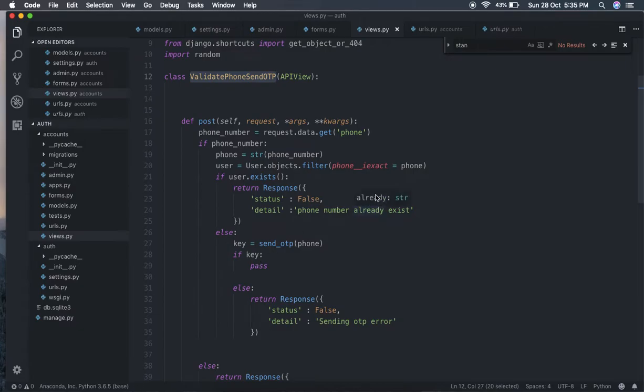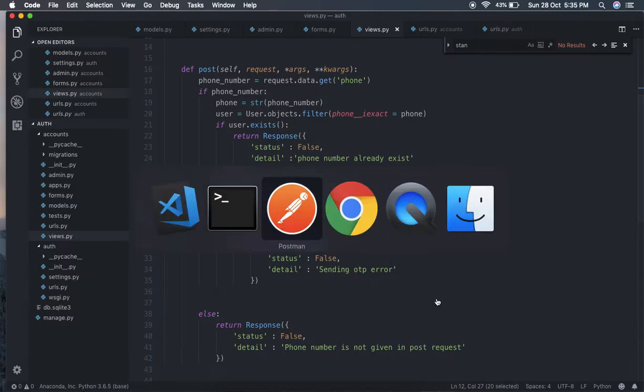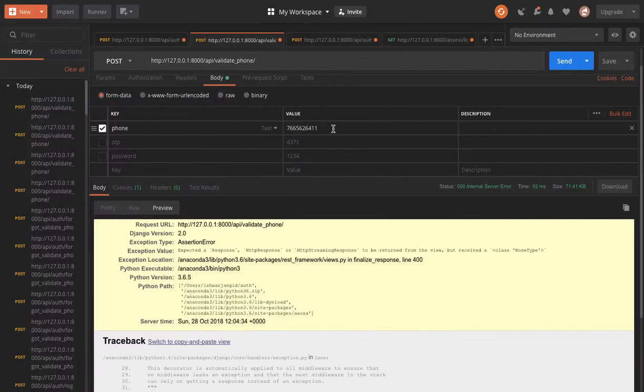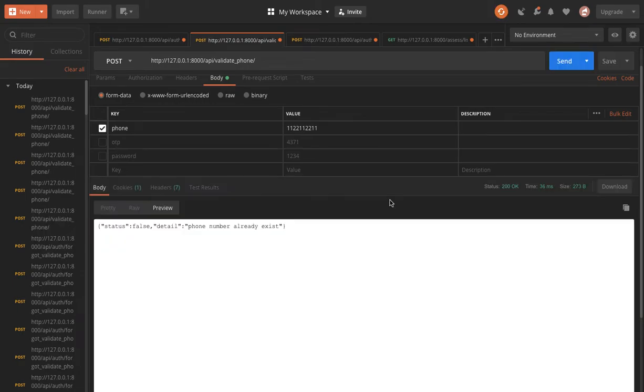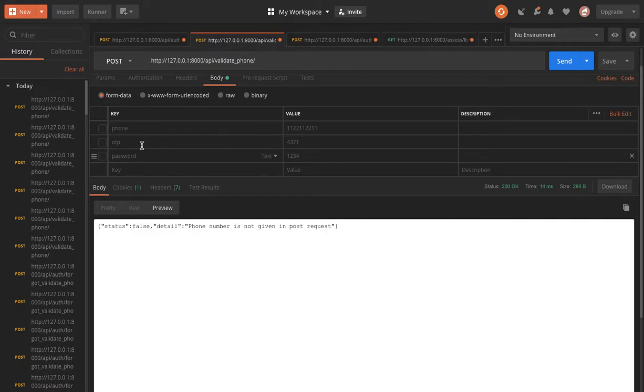Okay, so let's take a number that is already existing, and otherwise if someone is sending OTP here, we can see these responses in our Postman. So the phone number that I created earlier, I think this was the phone number. Yeah, so it is saying that phone number already exists, so it is working fine. And if I don't pass anything in the body of the post request, it will say that phone number is not given, so everything is fine till here.